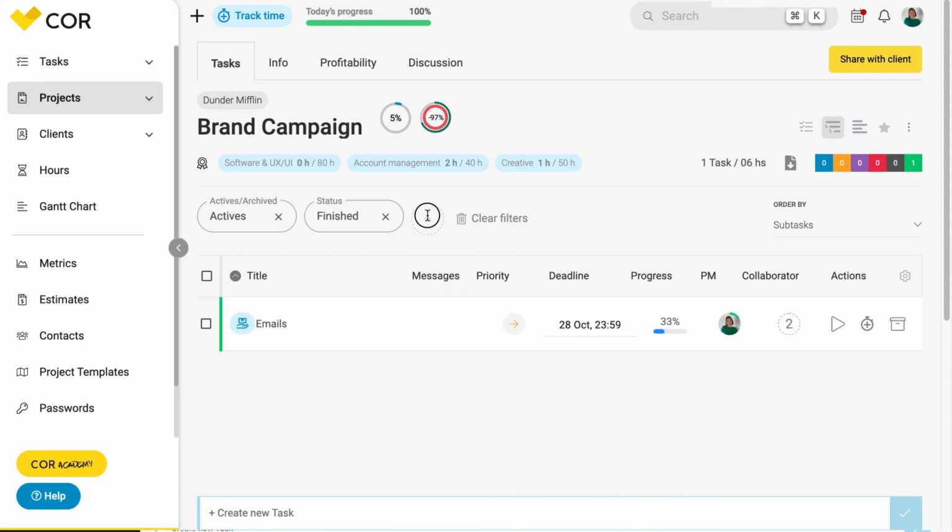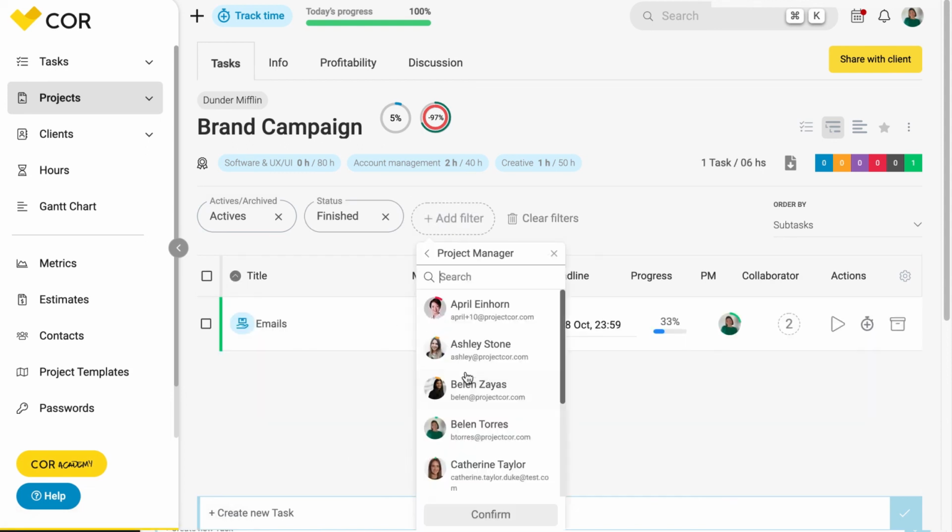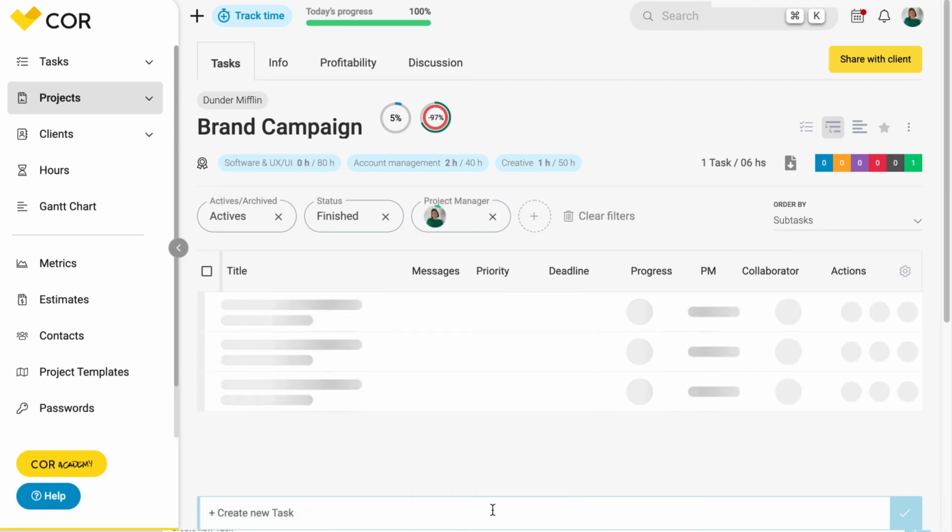Case C. If you are a project manager and you want to archive all completed tasks, apply the Finished status filter and the PM filter with your name. Now you will be able to select them all and click on the archive icon.